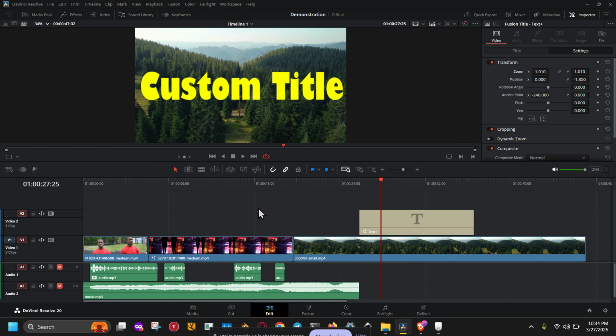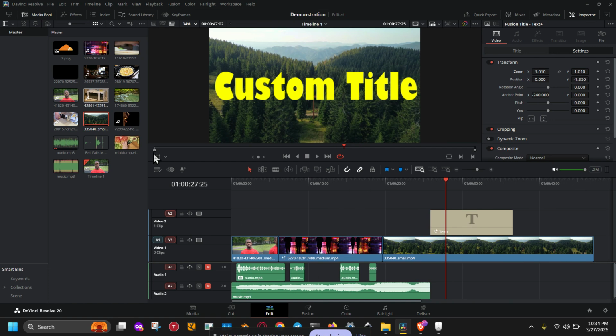First, make sure you are on the Edit page. You can do that by clicking the third icon from the left at the bottom center of the interface. This takes you into the main editing workspace, where you can see your timeline clearly and start selecting the offline media. Next, look at your timeline and select the clips that are showing media offline.